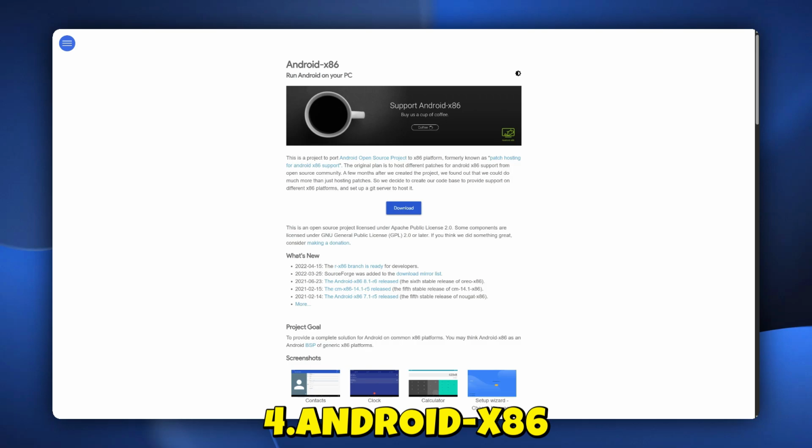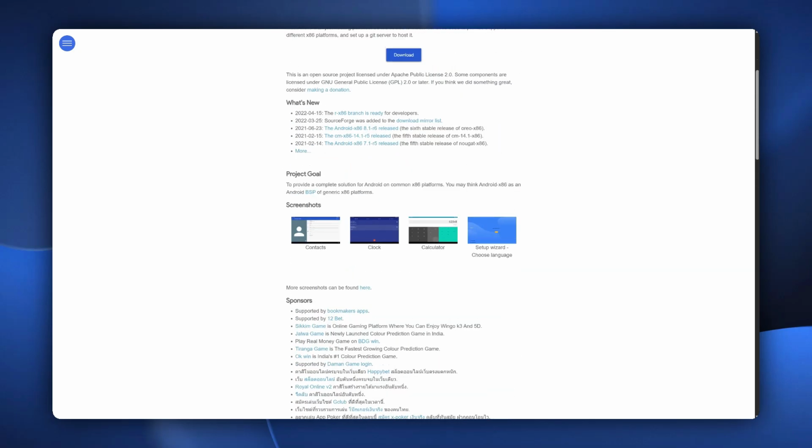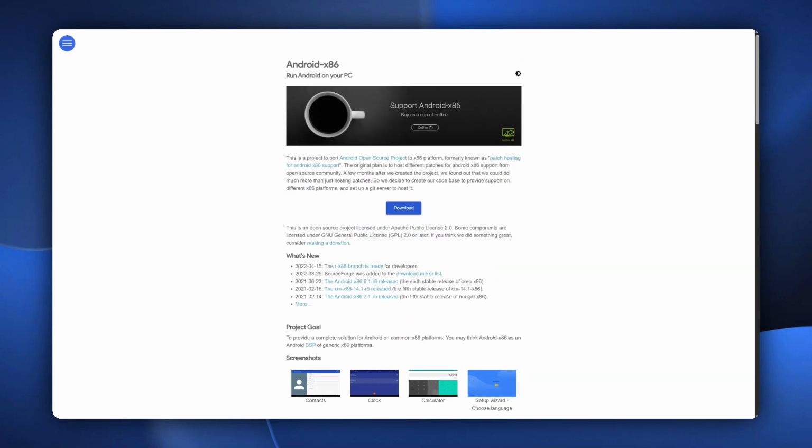Coming in at number 4, Android x86. This project allows you to install Android on a PC just like a regular operating system. It works well on most hardware and gives a near-native Android experience.